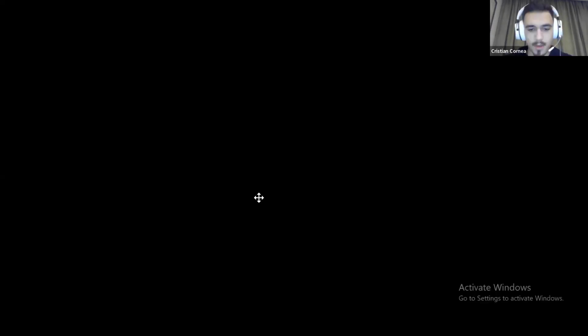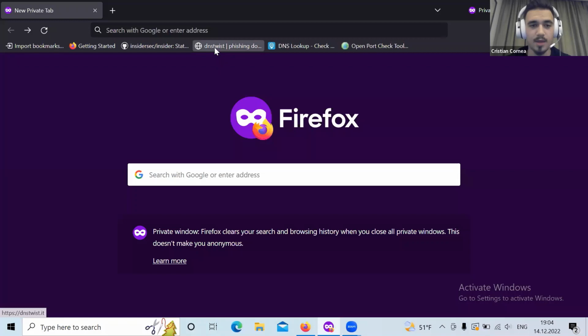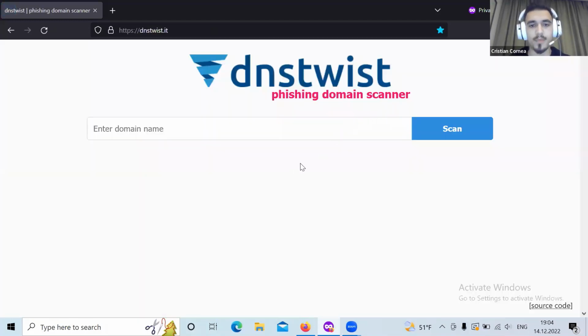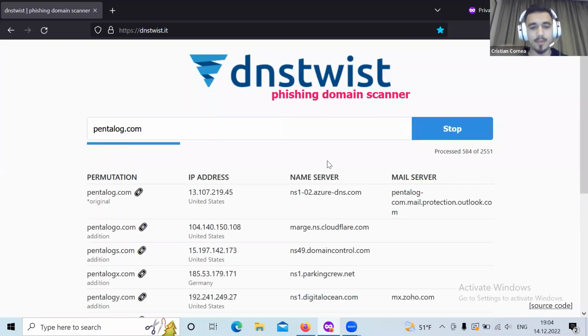So firstly, what we'll do, and let me introduce you to a very interesting tool, DNS Twist. What is this tool? This is an open source tool that you can insert your domain into, and it will search the internet for registered domains that are very similar to the domain that you inserted here. For example, we can insert pentalog.com, and let's see what it can find.